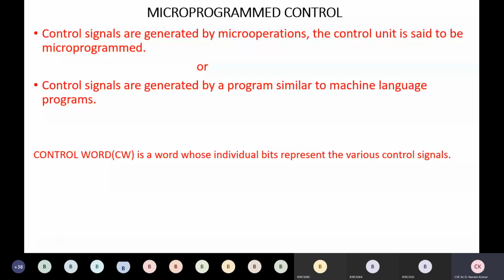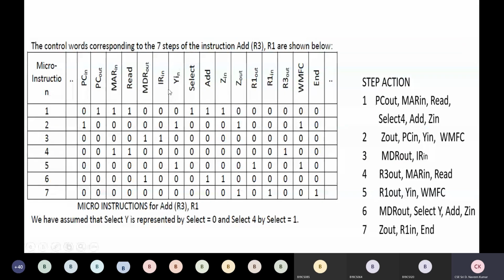And microprogrammed control we already saw. The entire steps are represented with the help of a control word. Each step is represented with a control word. This control word is also called a micro instruction. A set of control words, or micro instructions, we call a micro routine. And we also saw how the micro instructions are represented in this way.